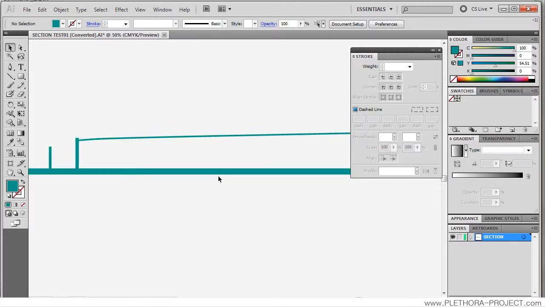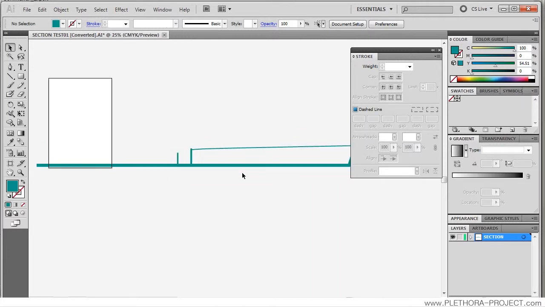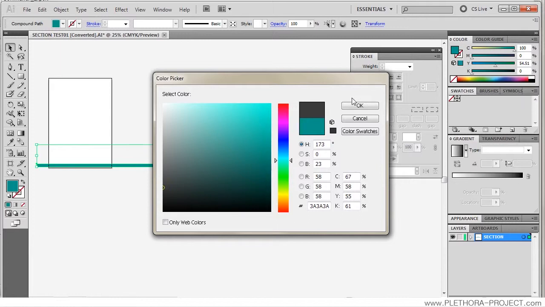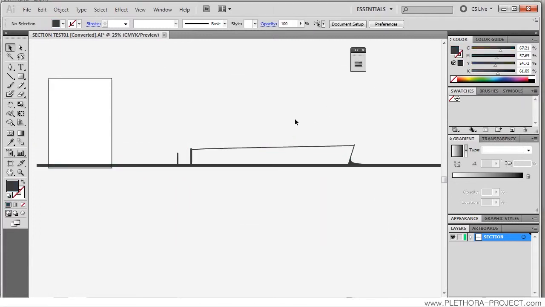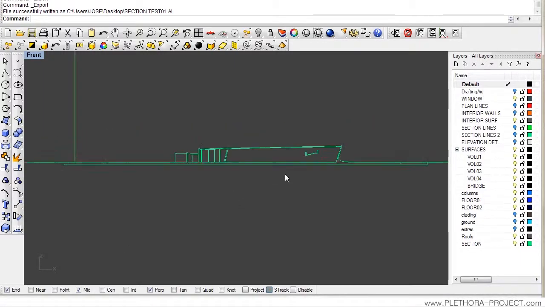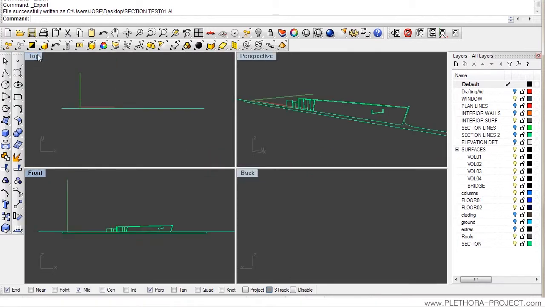Actually, have this complete section, right? So let's leave this drawing like this. So this is actually being pretty good. We could actually change it to some color like dark gray. That seems fine. We have the stroke information here, and let's go back to Rhino and let's try to bring some of our model back.